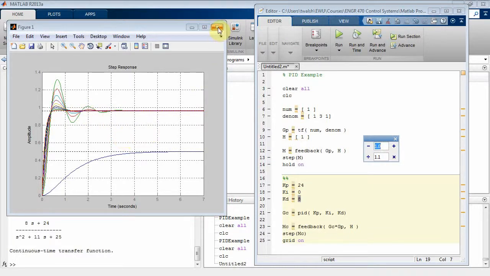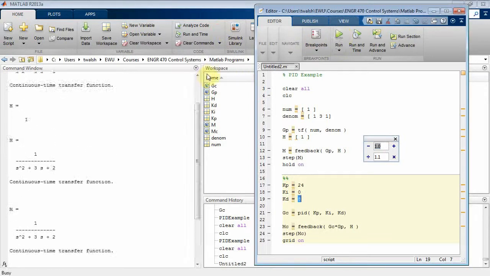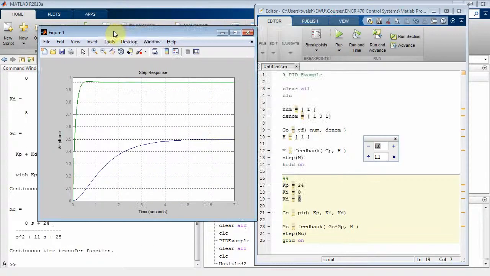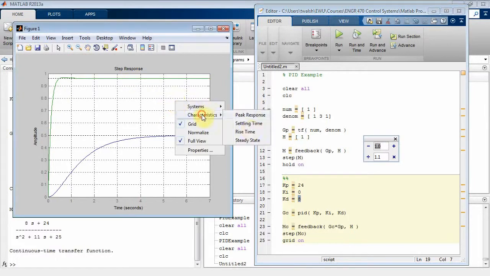Okay, so I'm going to close this one and get me a fresh plot again with run. And now what we've got is we had a system that took about 5 seconds to stabilize, and then we put a P controller with coefficient 24, a D controller, a derivative controller with 8, and now we've converted that blue one into a green one. That's a pretty darn good response. But now there's another issue here.